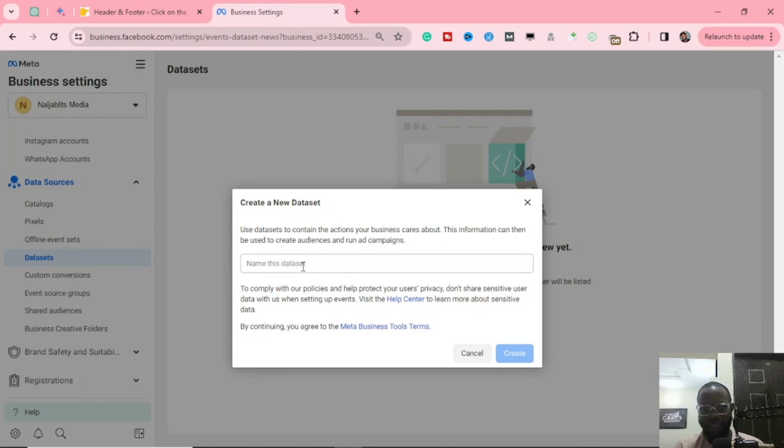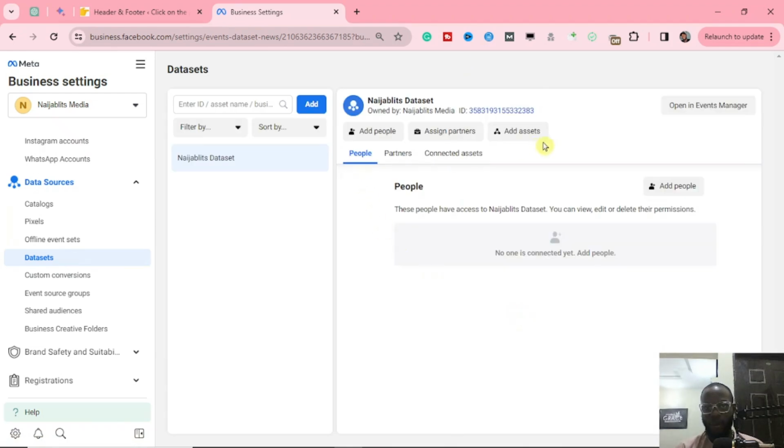Now it says name this data set, which is equivalent to name this pixel. So we are going to name it, let's call it Ninja Blitz data set. All right, so we are going to click on create. So this is it right here. Now we've created it. We are going to verify this data set. We are going to do some settings to make this work, and once it starts working, we'll know more about this pixel.